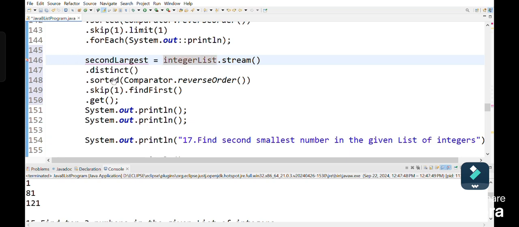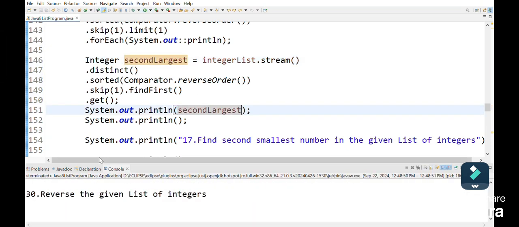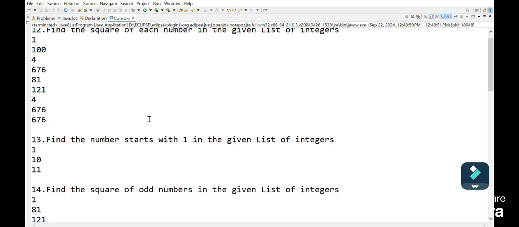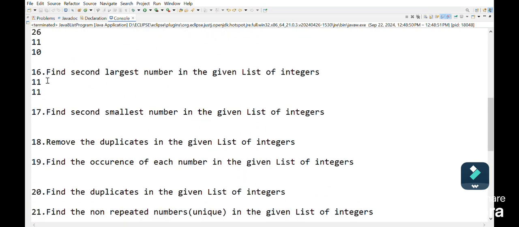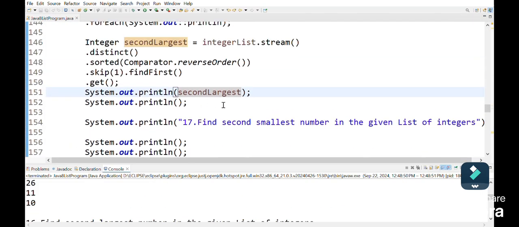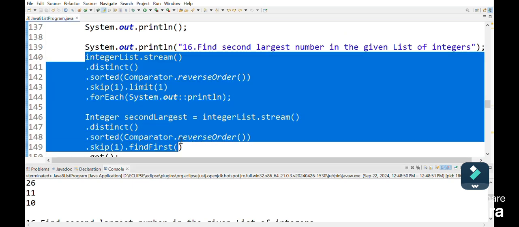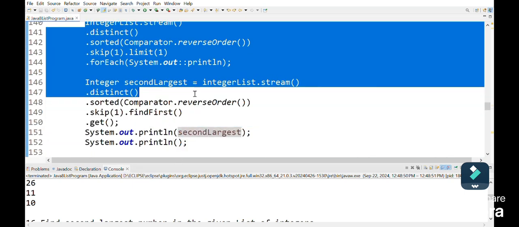Create variable. Okay, printing this one, second largest. Okay, running this now. Let's check the output. 16th question, right? Yeah. So here also we got the same 11, the same as the previous technique we used. Okay, so then 17th question, find the second smallest. So here also we can use the same logic. So I'm just copying that.